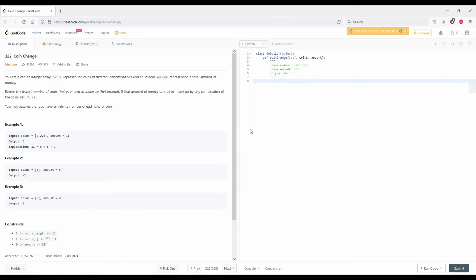So now to code this up, what I want to do is initialize my DP array. Initially I'll have everything be float of value infinity first. And it's going to be of length amount plus 1, because remember the first value is going to represent 0. And the total number of coins to add up to amount 0 would be 0, so dp of 0 is going to be 0.